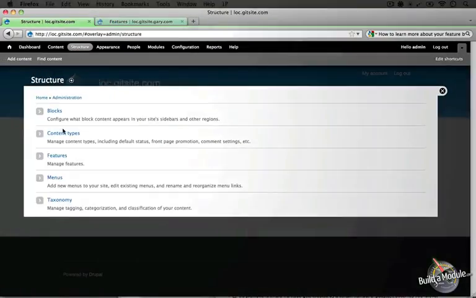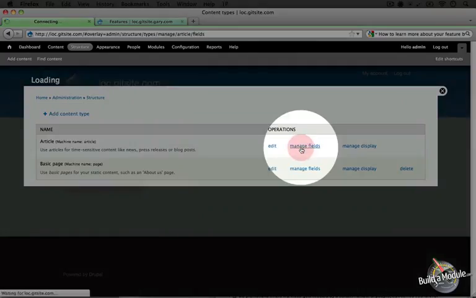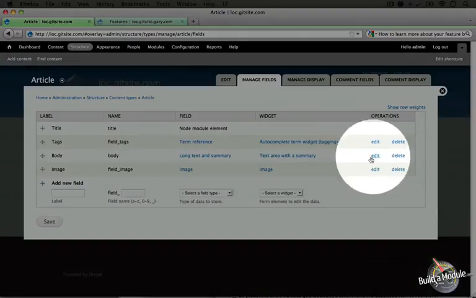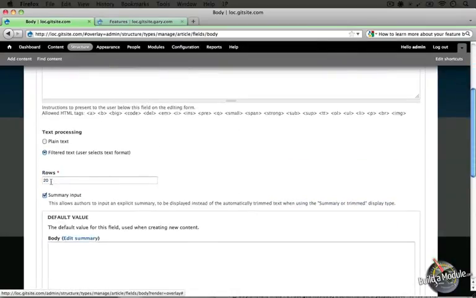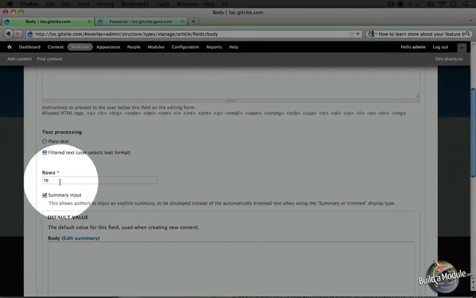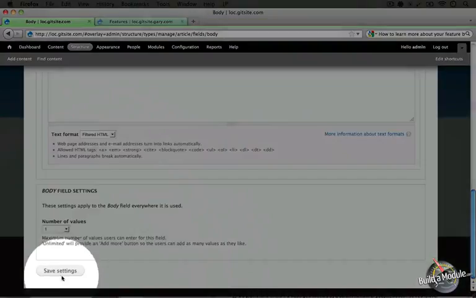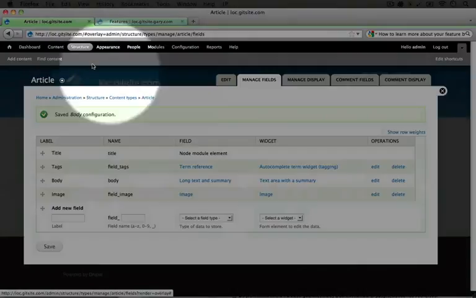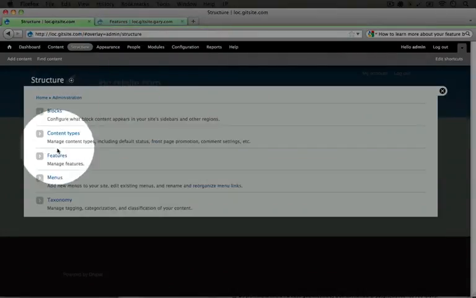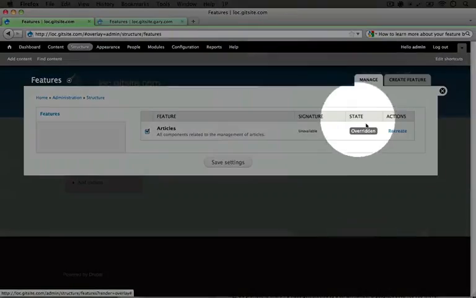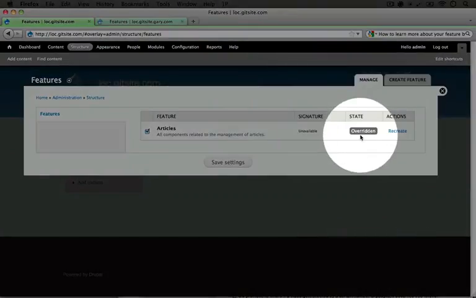So I'm going to click on Structure, Content Types, Manage Fields, Edit next to the body input, and then I'm going to scroll down, and for rows, I'm going to put 10 instead of 20. And then I'm going to click Save Settings. Now, if we go back to our feature listing, we'll see that the state is now overridden.